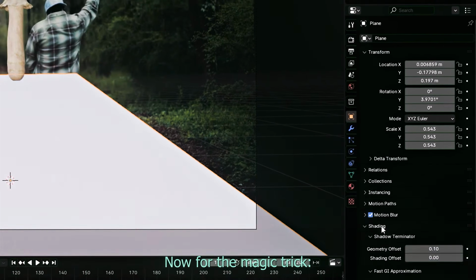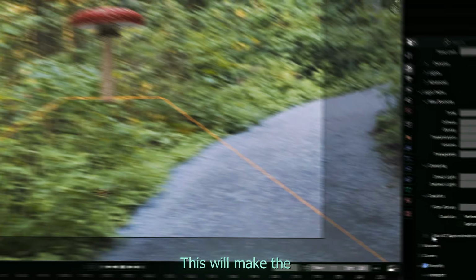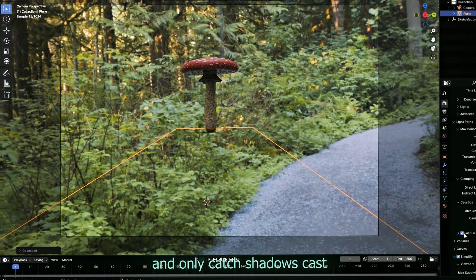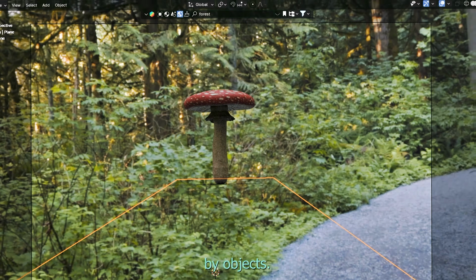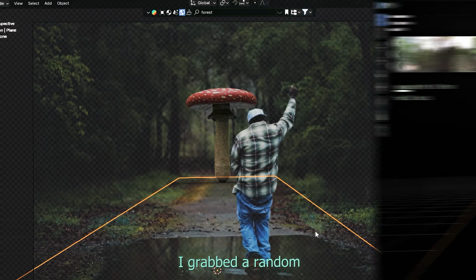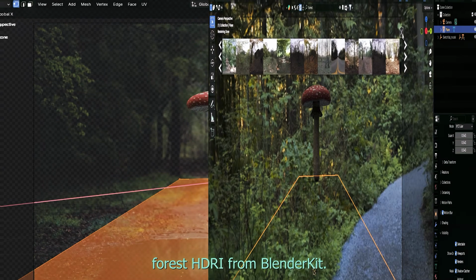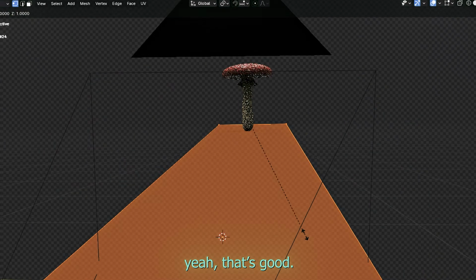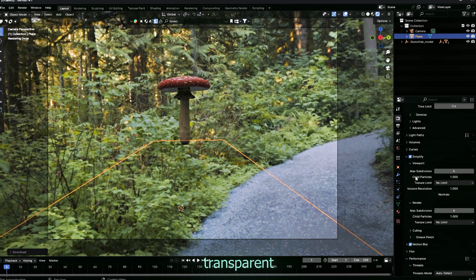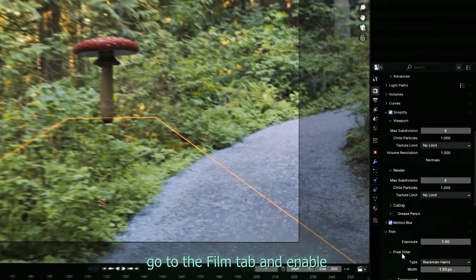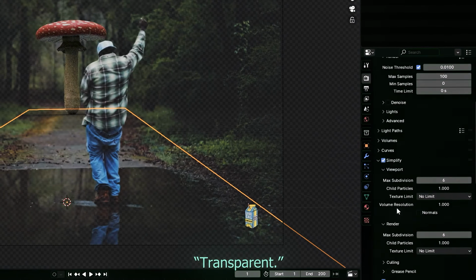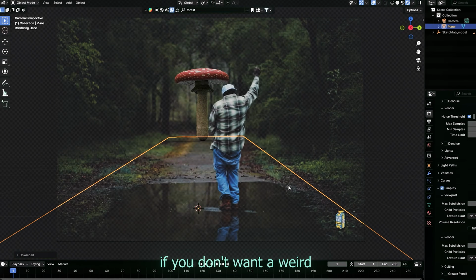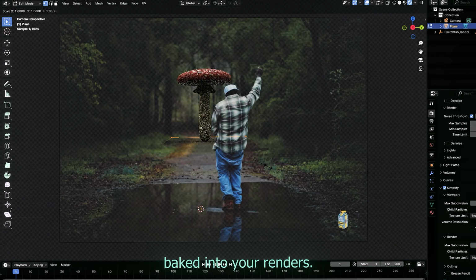Now for the magic trick, on the plane enable shadow catcher. This will make the plane invisible and only catch shadows caused by objects. For basic lighting, I grabbed a random forest HDRI from BlenderKit. Picked one that looked halfway decent. To make sure the background stays transparent in the final render, go to the Film tab and enable Transparent. Super important if you don't want a weird background baked into your renders.